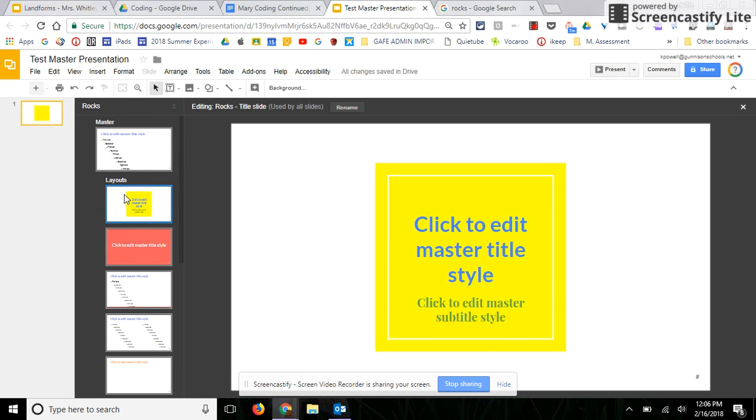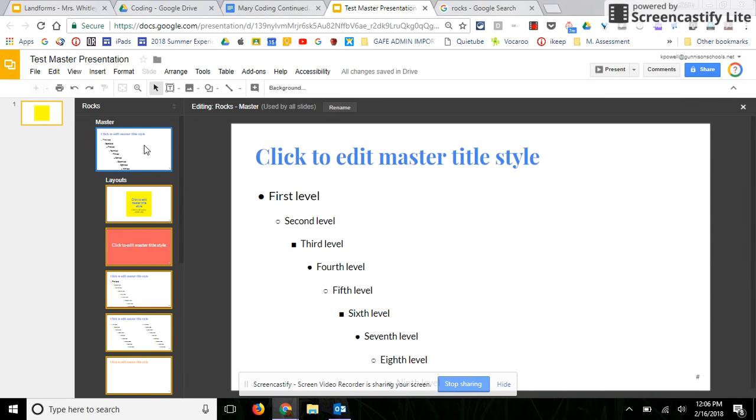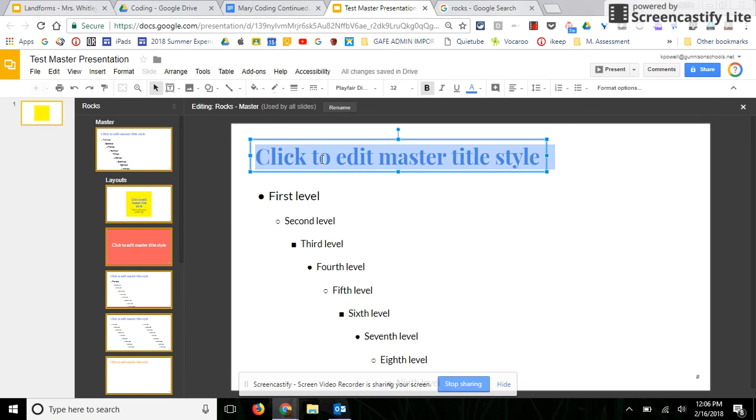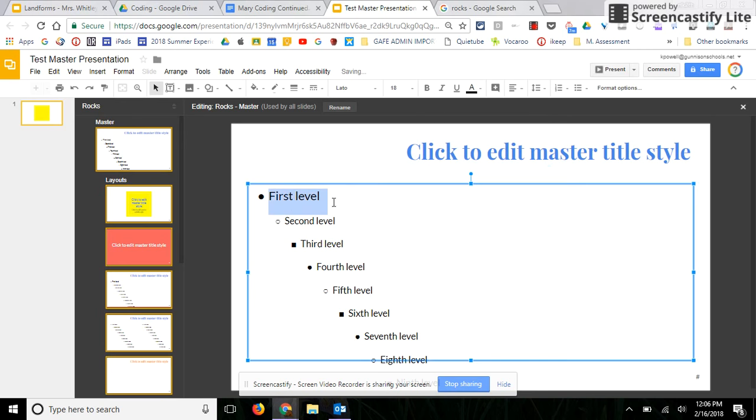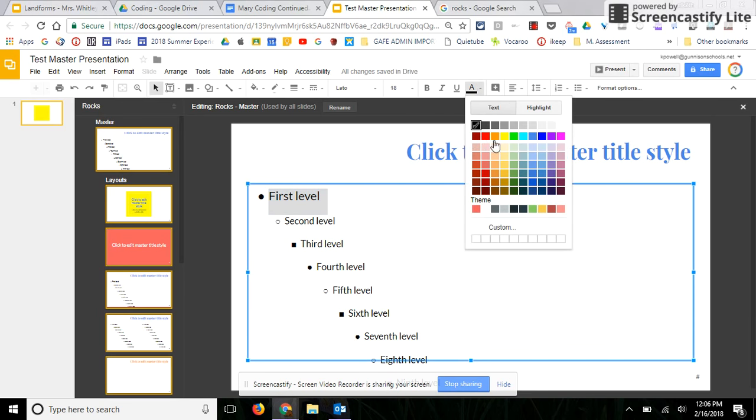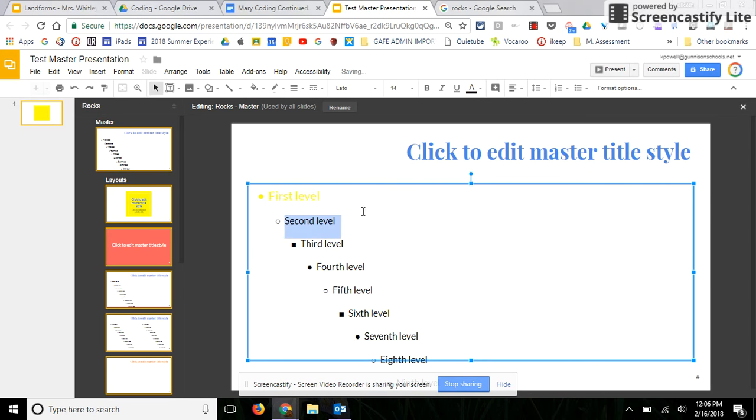So if I wanted to change the background of this slide right here, I would just click on this one. But let's go ahead and change it for all of my slides. So I'm going to go ahead and click there. And I also can move these placeholders around if I want to. I can change the colors of each of these little levels.